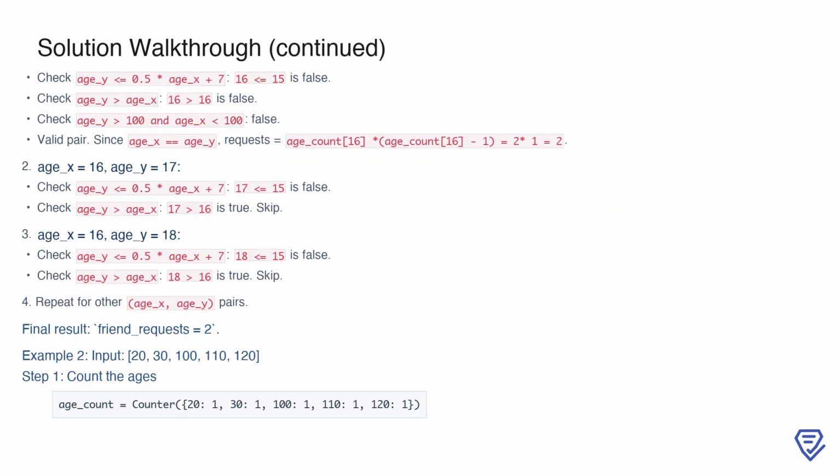For the pair where age_x equals 16 and age_y equals 16, we check the conditions. First, age_y less than or equal to 0.5 * age_x + 7 evaluates to 16 <= 15, which is false. Next, age_y > age_x evaluates to 16 > 16, which is also false. Finally, age_y > 100 and age_x < 100 is false as well. This makes the pair valid. Since age_x equals age_y, the number of requests is calculated as age_count[16] * (age_count[16] - 1), which is equal to 2 times 1 equals 2.